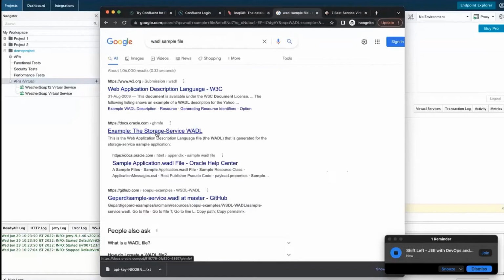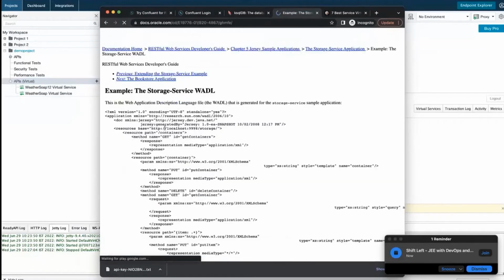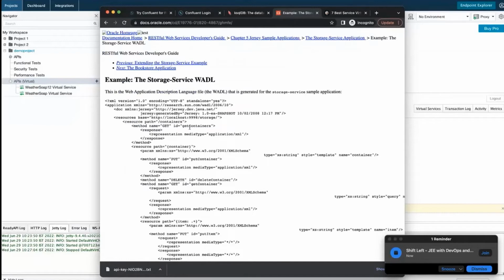Let me take any one of them. I'm just trying to see. Now this is a WADL file. See, this is called a Web Application Description Language file, and this is all about resources, that is REST. I'll just copy this file and we'll go ahead with that.